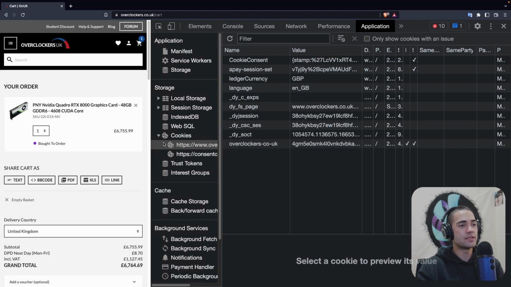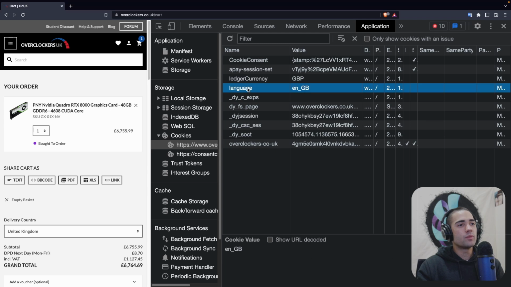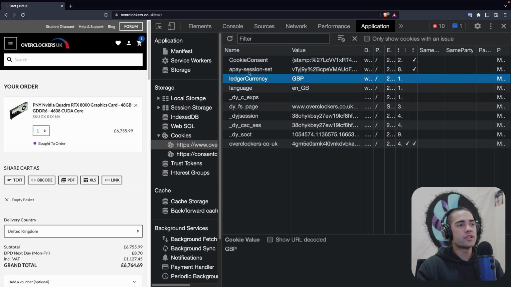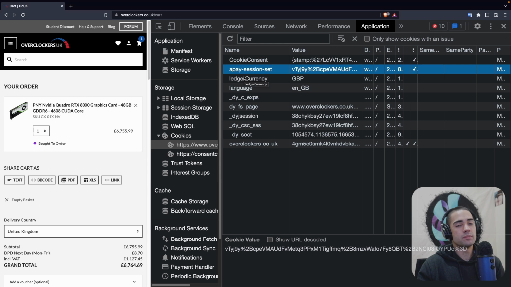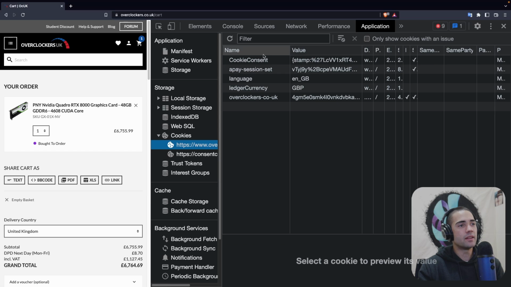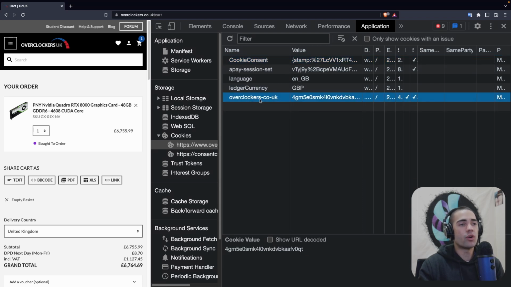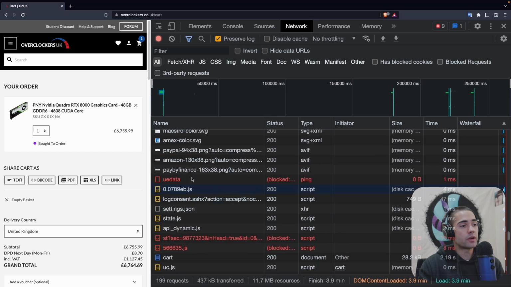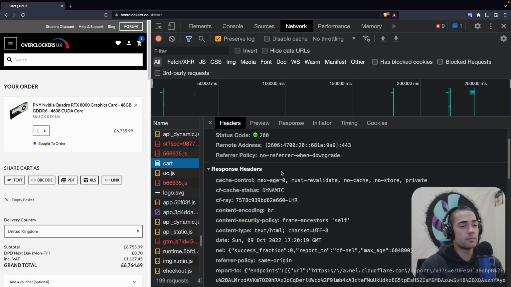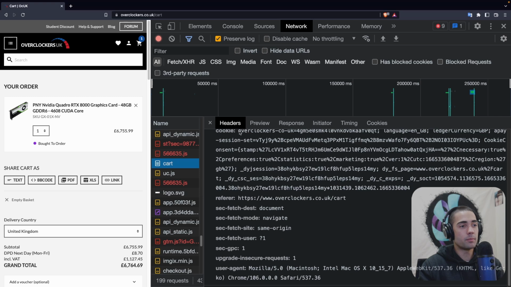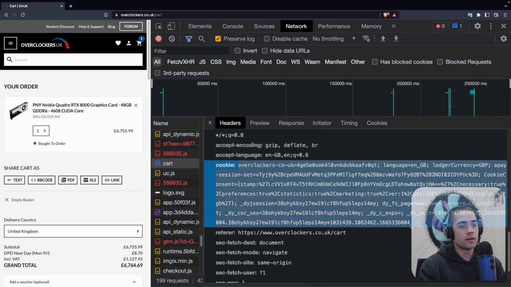So I'm going to consent to their cookie policies, and we figured out that it's not the language or the ledger currency. It's not the apay session set because that probably has something to do with Amazon Pay or whatever. And then the cookie consent. Sorry, I clicked the button and that's why everything refreshed. Cookie consent was the cookie consent, so it must be the overclockers.co.uk value here that is responsible for the cart. Okay. Coming back to the network, let's just make sure that we get our cart page somewhere over here. Again, let's copy the value, all of it.